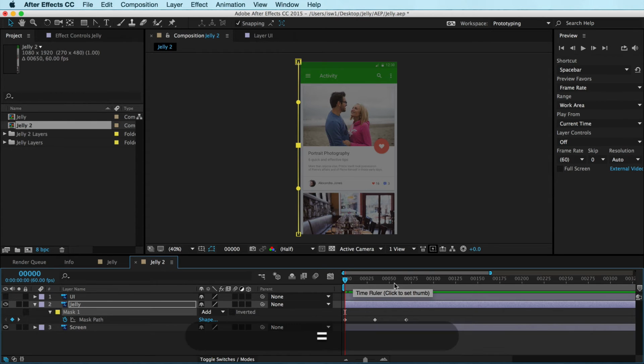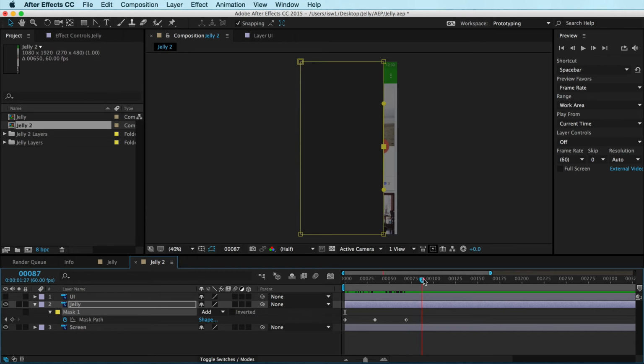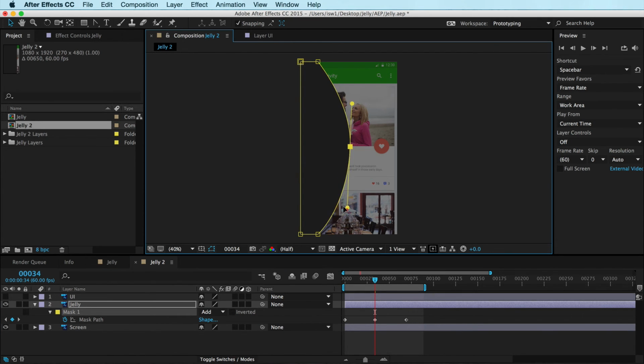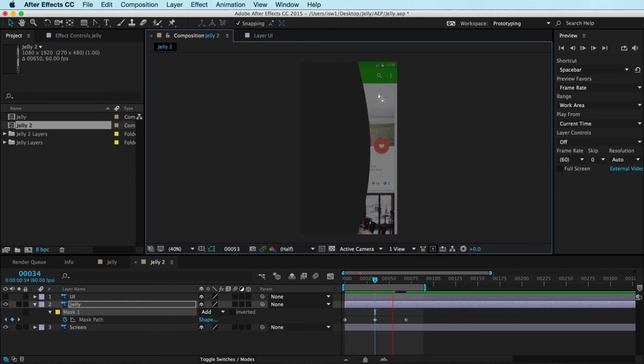So if I hit plus on my timeline here, I can zoom in on my timeline, and if I drag my playback head out and hit N for end, I can close my work area and create a RAM preview and just watch that, and that's looking good. And the cool thing about this technique is you can really have a lot of versatility on your paths and how you want this to actually feel. And this technique will work great for whatever kind of jelly thing you happen to be making.